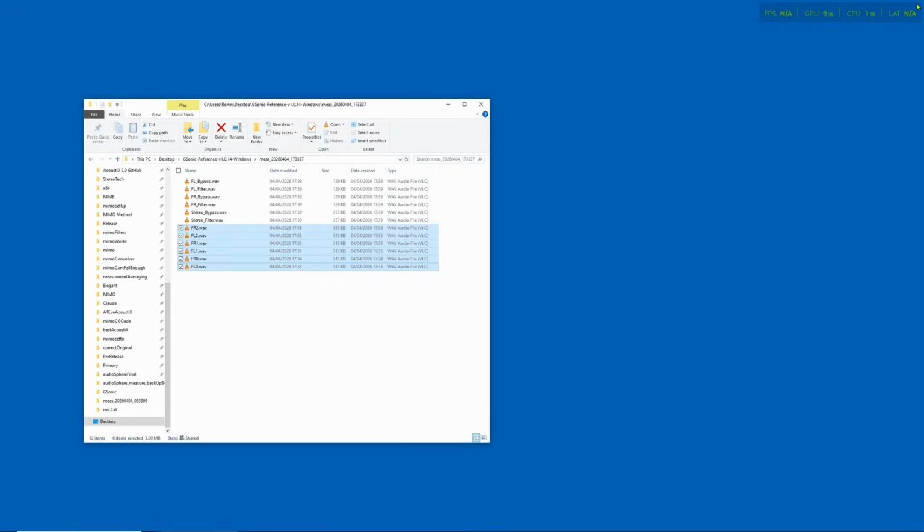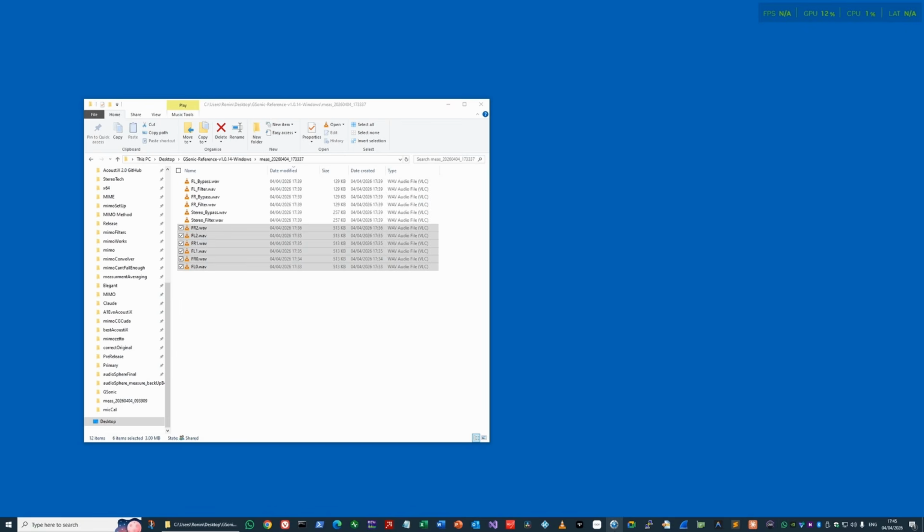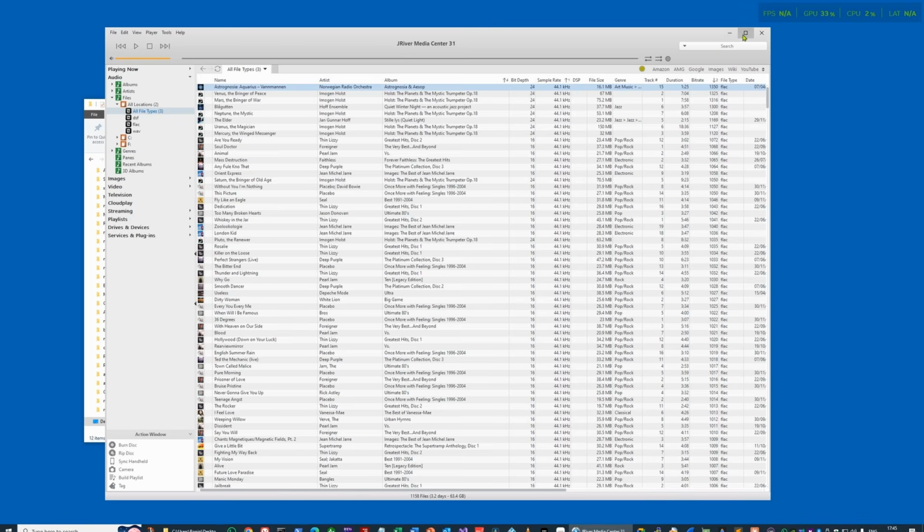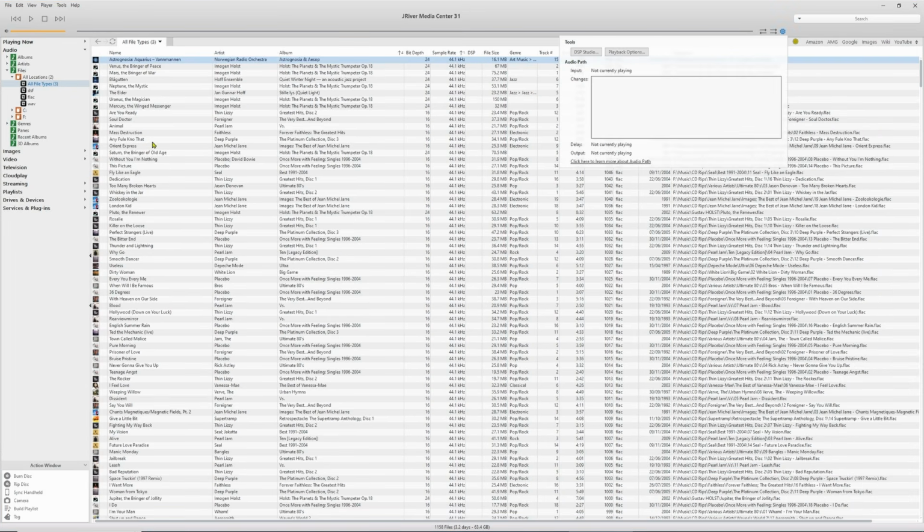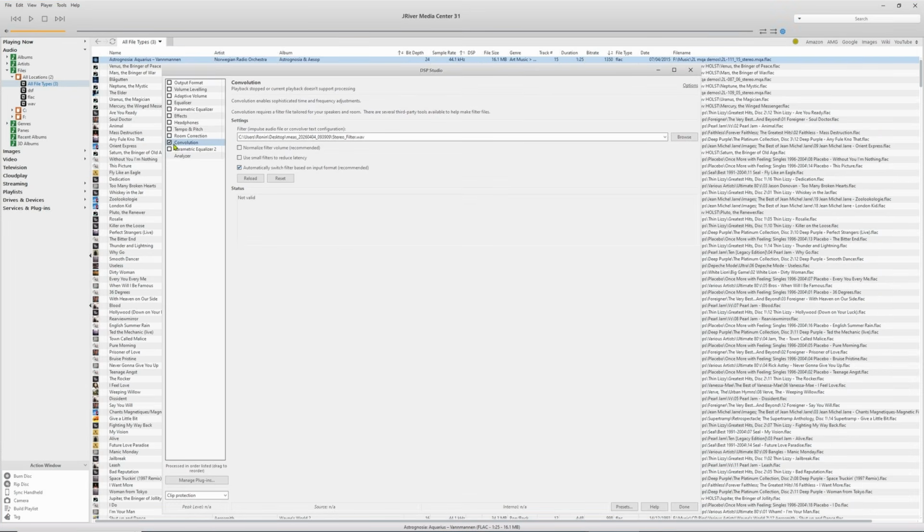Now, if you're a JRiver user, I also have that one, quite similar. In JRiver, you go to the DSP Studio, convolution, you tick this, and here browse to the stereo file again, this one. You don't need to normalize, they're normalized already. Automatically switch filter based on input format, that is useful, and that's it, done.